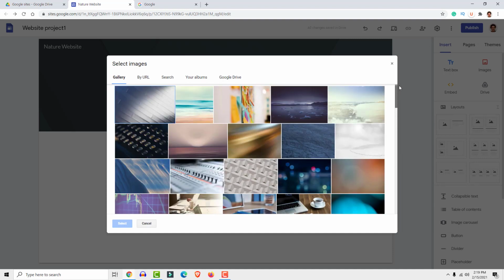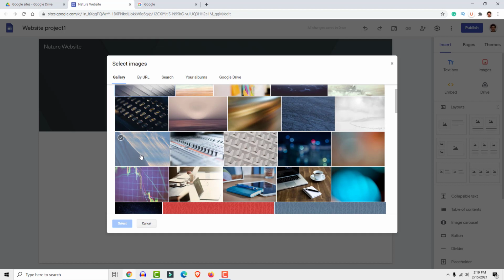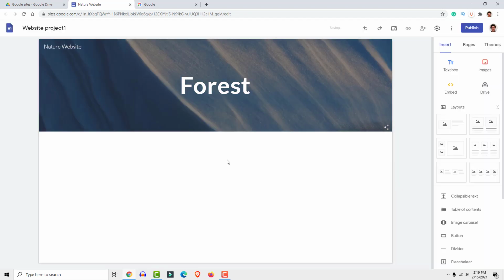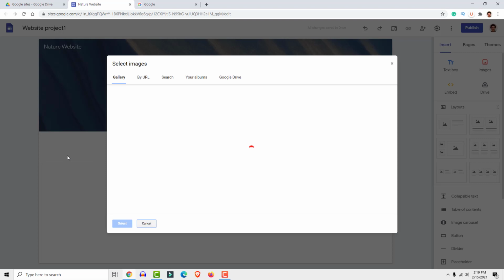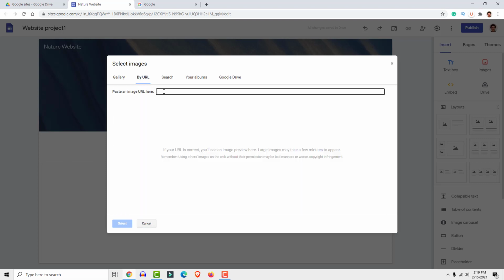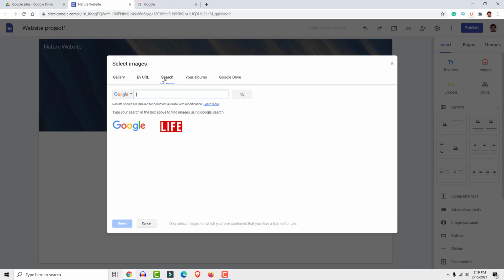Since this is nature, we can choose some nature image like this one. Let's select it. Click it, for example, and select it. I know it's not a forest, but we will change this later. Go to select image again. You can do it by URL, you can type the URL of the image, so it will grab that image and put it inside. You can search. Let's search for forest.